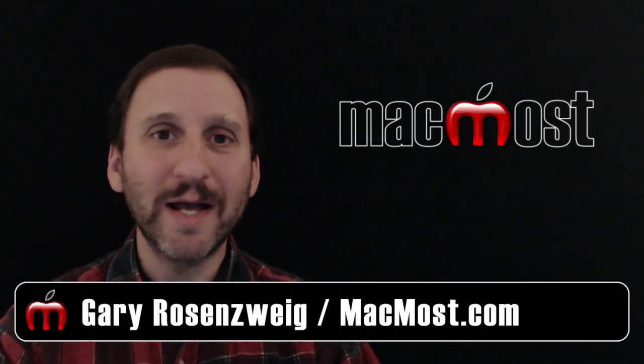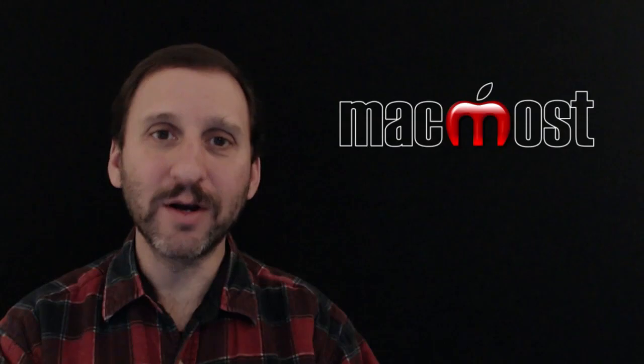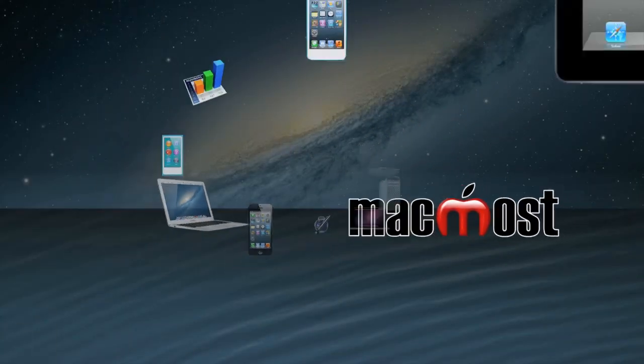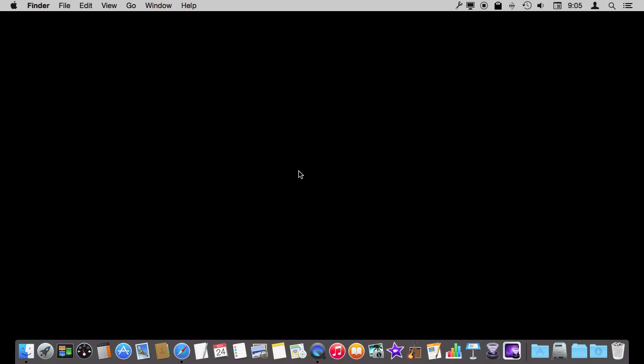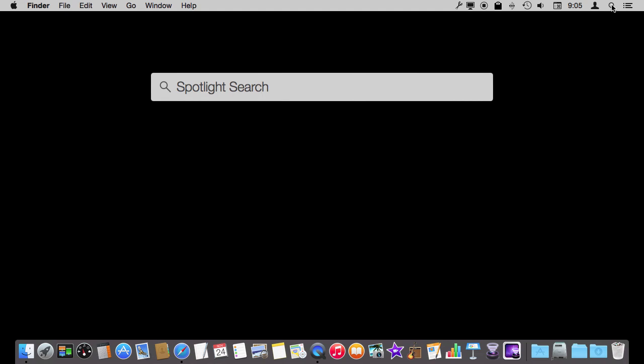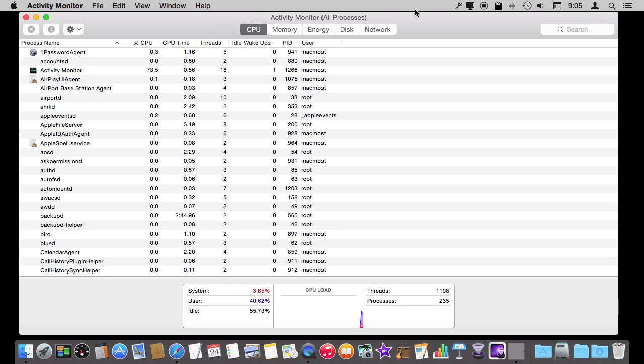On today's episode, let's take a look at the Activity Monitor utility. So Activity Monitor is found in your Applications Utilities folder, but I'm going to run it using Spotlight Search. And it comes up here and it's got this big list with some options here at the top, some more information at the bottom, and some menu choices here.